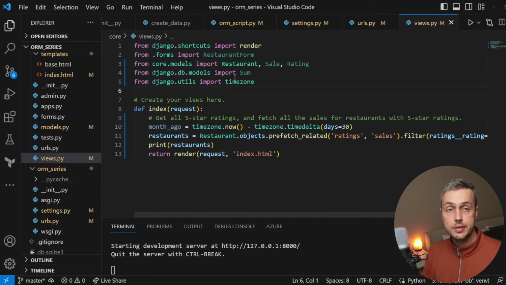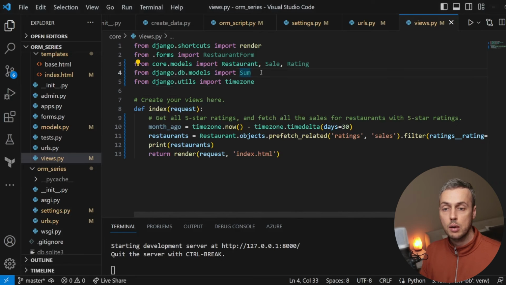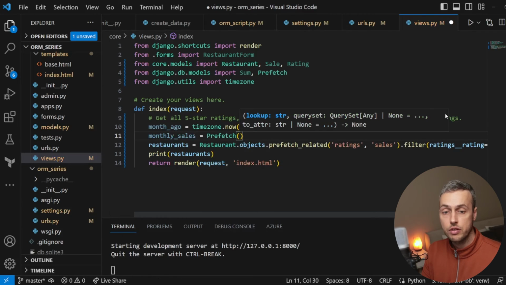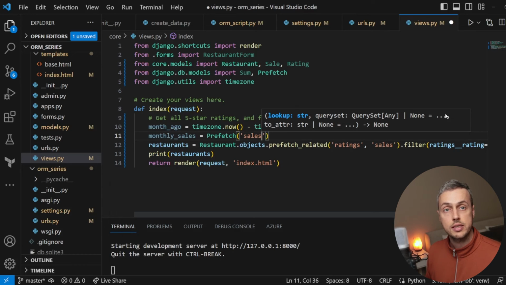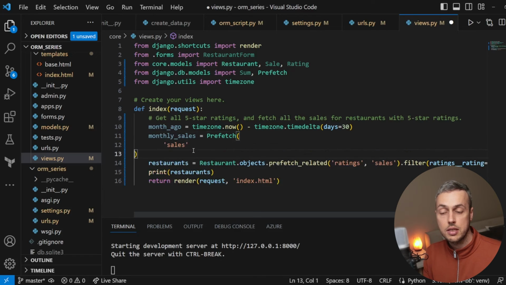Now what we need to do is import the Prefetch object from Django. You can see the import statement here, and I'll link this page below the video. From django.db.models we import Prefetch. What I'm going to do is bring that into VS Code, and we're already importing the Sum function, so let's also bring Prefetch in. And we're now going to define a Prefetch object for monthly sales. So it's going to be an instantiation of the Prefetch object. The first argument, as it says in VS Code, is the lookup. We're going to look up the sales related field on the restaurant model, and we're going to pass the second argument to that as the queryset.